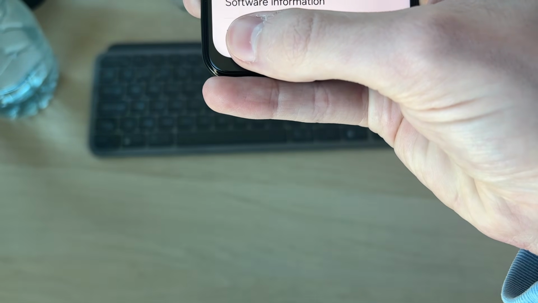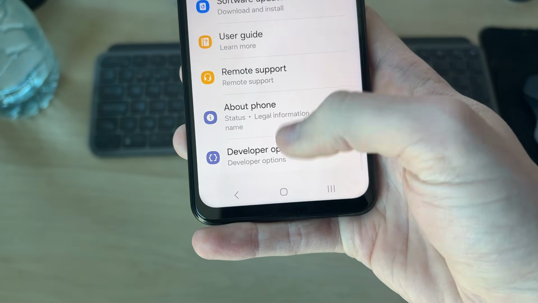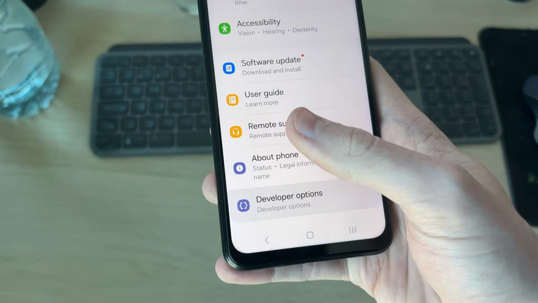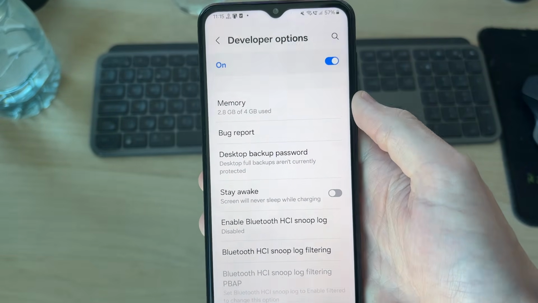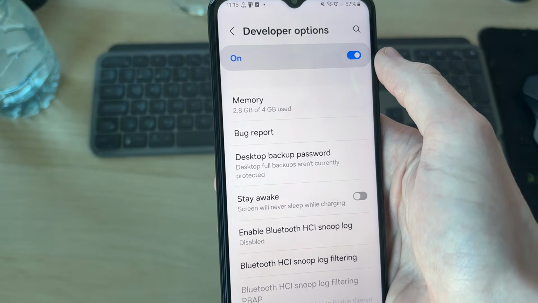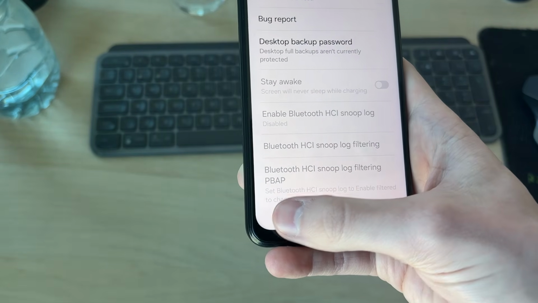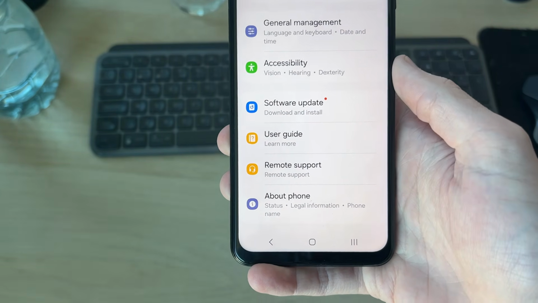So what we can do is now come back and I'll scroll down and you'll see we've now got developer options. So we can tap on here to access them and you can scroll through and use the settings. If you want to turn them off, what you can do is press off like so. We'll press back and you'll see the option is no longer appearing there.